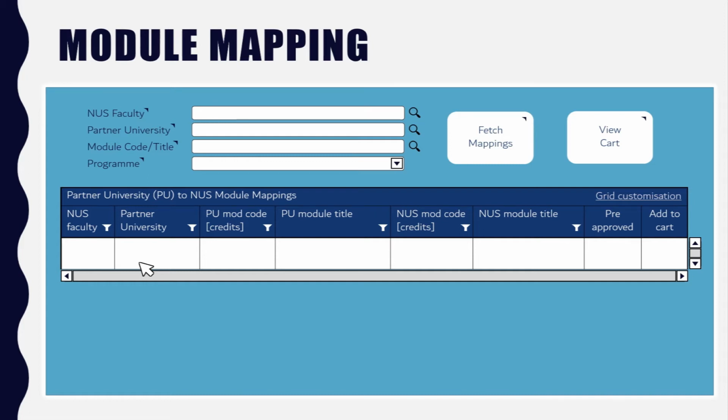The addition of these search functions helps you to easily sift out modules you plan to clear overseas. The module code and name search will allow you to filter out the partner universities with the module you want to clear. Of course, should you choose to leave any search criteria blank, you may do so. Hovering the mouse over the tiny arrow on the top right of the NUS faculty button shows this explicitly.